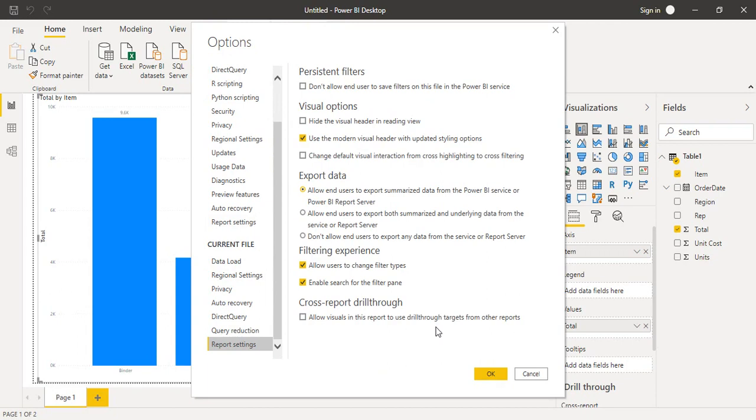Now what this report settings allows is whether we want the end users to export the data or not. So right now, if you can see in this export data option, we have allowed the end users to export the data from Power BI, but if you do not want them to, you can just click on don't allow the end users to export any data. So that's as per your choice. If you want the end users to export the data, you can do that, or if you do not want to, you can just click on don't allow. And whatever you choose, you can click on OK or cancel to apply or discard those changes.